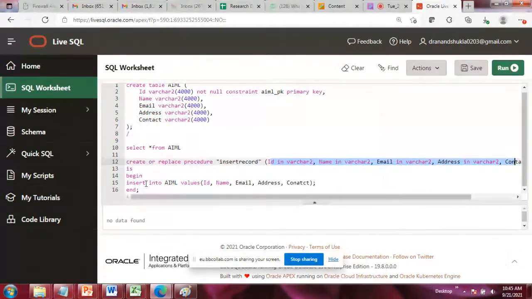Now what I want to do with the procedure is insert the record. So I have written the SQL query here: insert into table AIML, with values ID, name, email, address, contact. That's fine. So let me execute this procedure first. I have selected the statements from 12 to 16, and I'm just going to click on run.